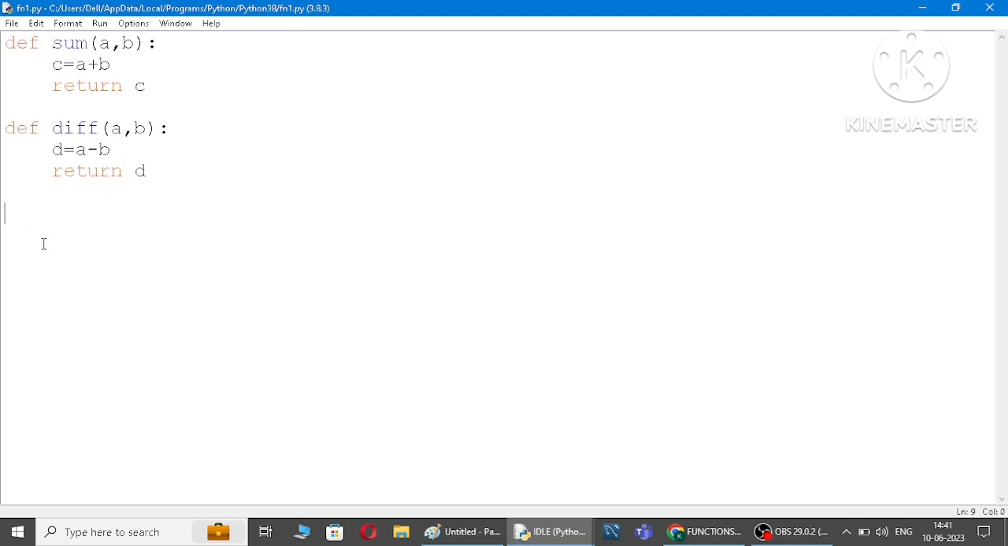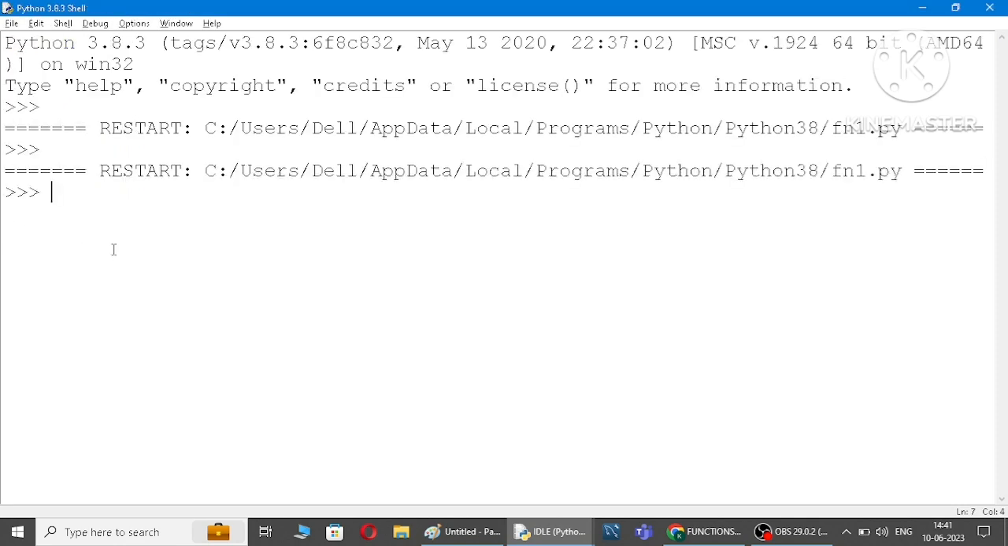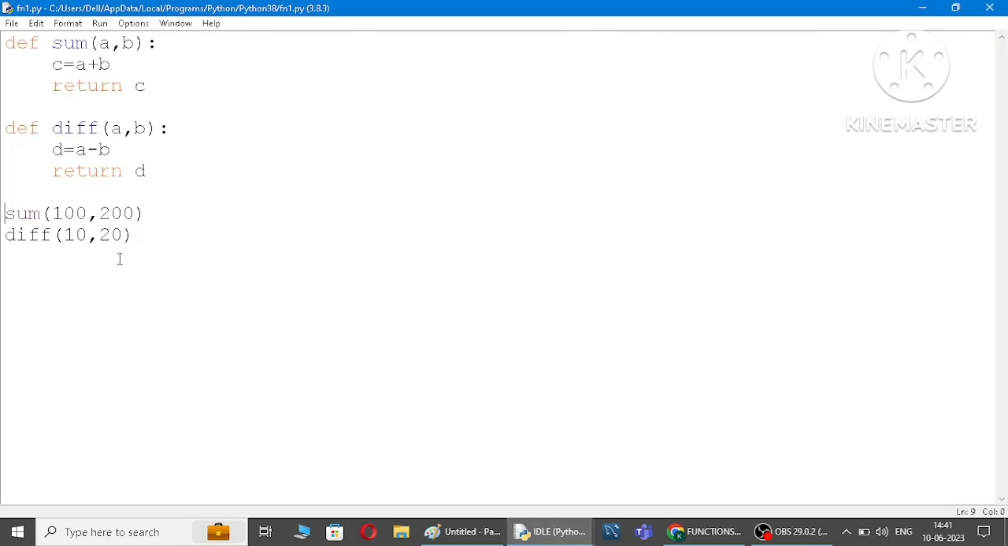In order to execute this function, you have to call it by its name. Sum of a, b, give the values 100, 200. Then difference of 10, 20. Now, if you simply call sum and difference, sum will get executed and the value will be returned, but you don't have any placeholder to hold the returned value. So nothing happens, because you haven't printed anything and haven't received the value.